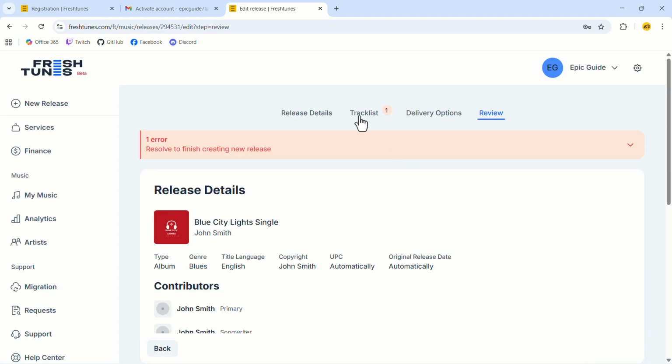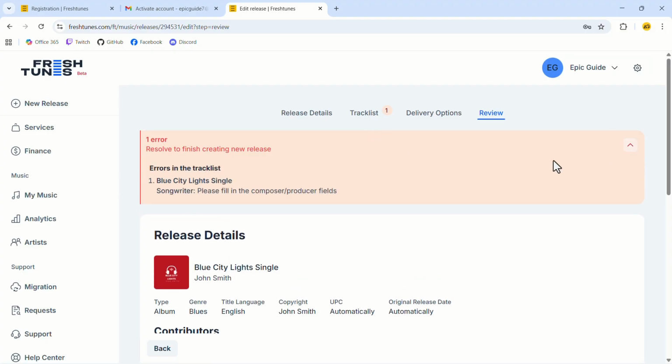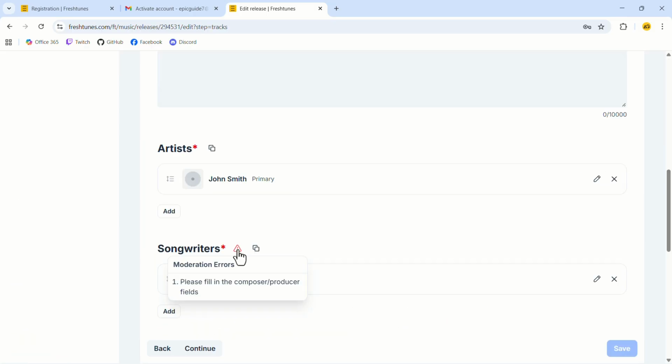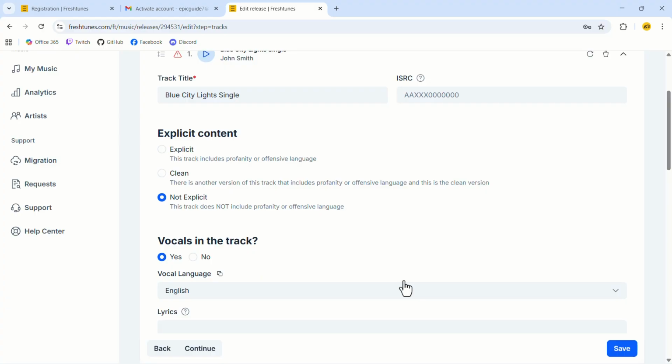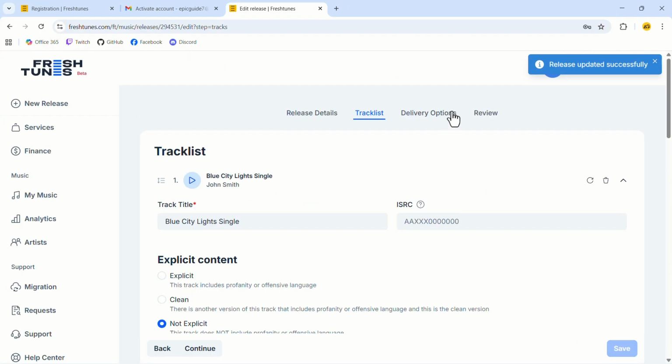If you see an error, FreshTunes will tell you exactly where the issue is. In my case, I needed to double-check the producer and composer details. Here, you can see that I didn't add the composer by mistake. Click on the Add button below Songwriter and add the necessary details. Once everything is filled in correctly, click on Save, then Review.